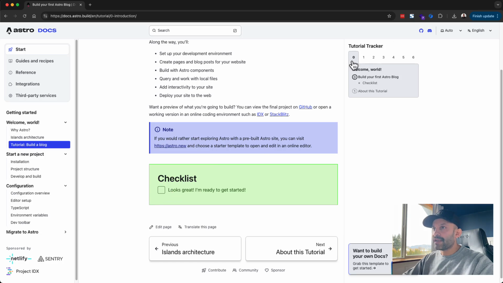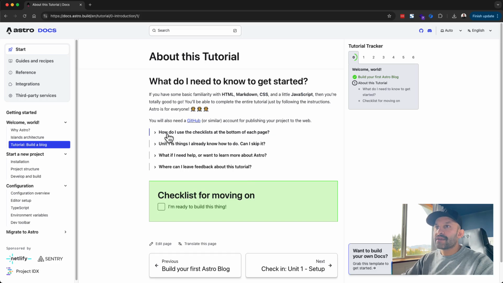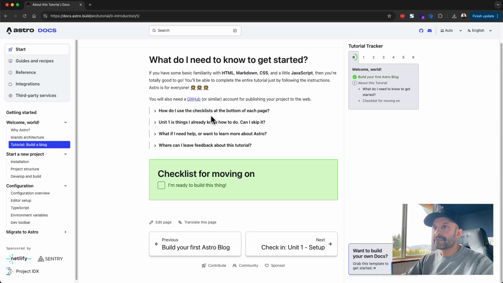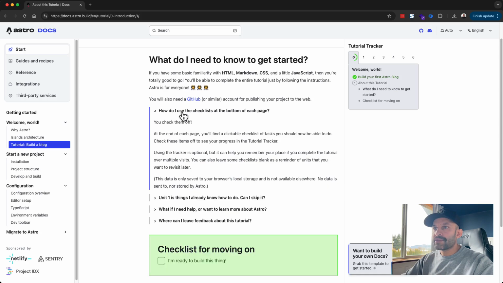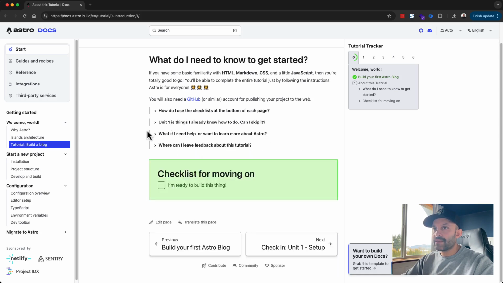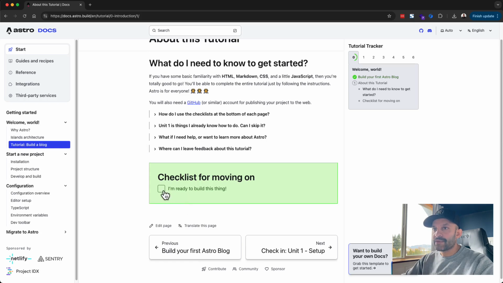And you'll see up on the right here, there's a tutorial tracker as well. So the checklist looks great. I'm ready to get started. We'll check that. We'll move on. Okay, what do we need to know to get started? Yes, you should know HTML, some basic Markdown, CSS, and some JavaScript, and then you're good to go. You will also need a GitHub or similar account for publishing your project to the web. How do I use checklists? We're just going to check them off. Things I already know how to do. What if I need help? We're just going to keep moving through here.